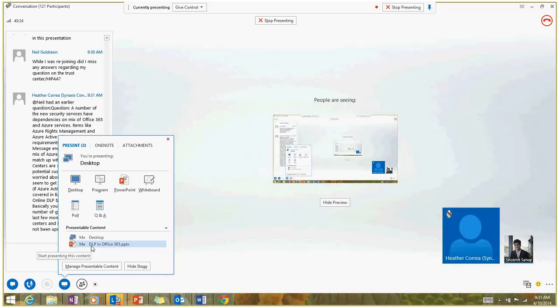So while this is loading, let me see if I have some questions. I see one on on-premise license for DLP. If you have an eCAL with services, you should get DLP as well, which also, by the way, gives you EOP and EOA. Did I miss my question on Trust Center HIPAA? I didn't really cover anything on Trust Center, but if you have any specific questions, feel free to write it again.